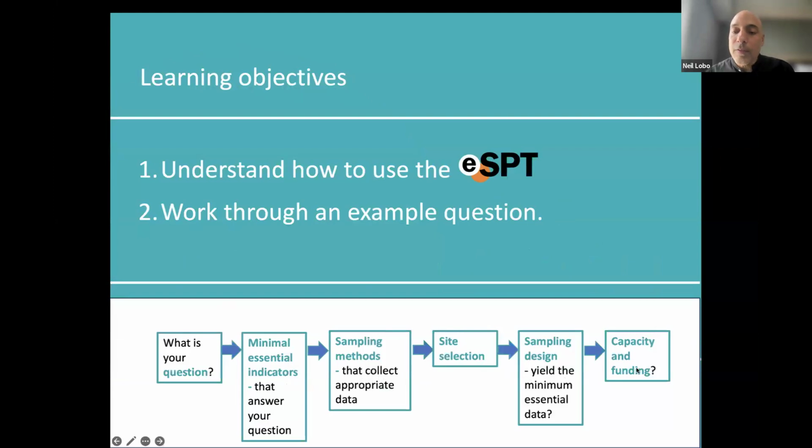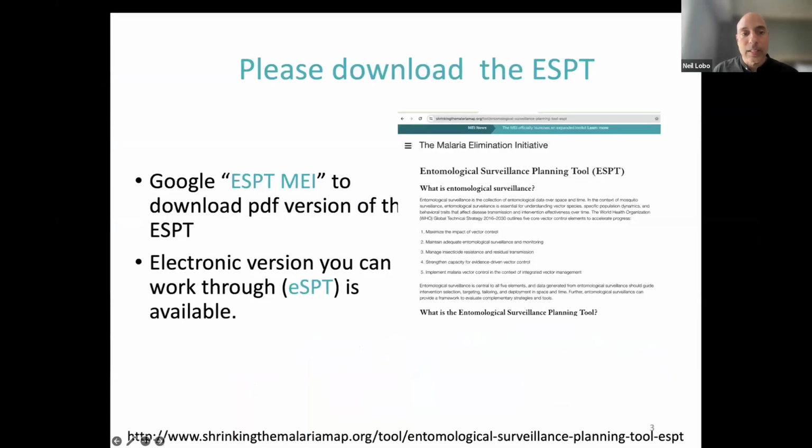You can do this yourself by looking at the PDF document that I hope you downloaded. However, it is an 80-page document, and that's a lot of reading, and I don't feel like reading it, and I was a huge part of getting it written and presented. So that's not the preferable option. So we created, with support from people at Liverpool and a game designing company, the electronic ESPT, which we're calling the little ESPT. What we're going to do is try and understand how to use it and work through an example question.